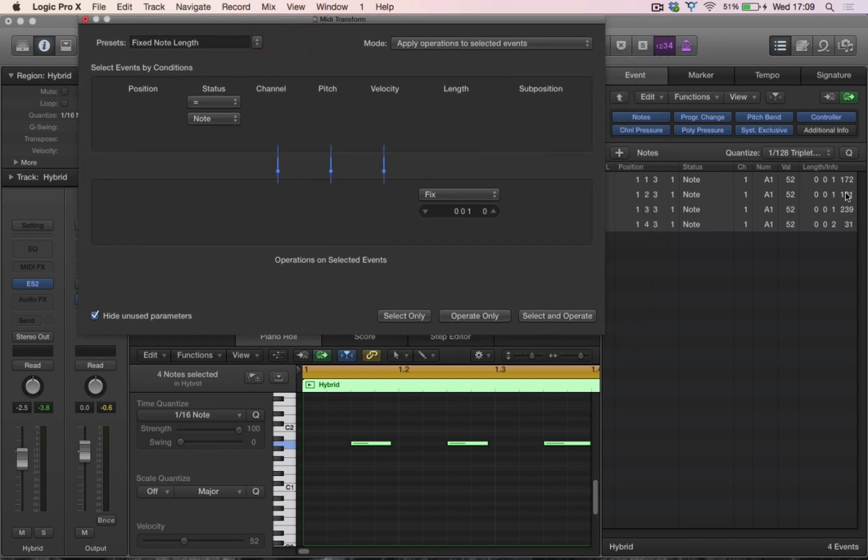Here we've got random note lengths. So again, they move relative to each other. So we can have, or we can hit select and operate here, and now everything's nice at 16th.